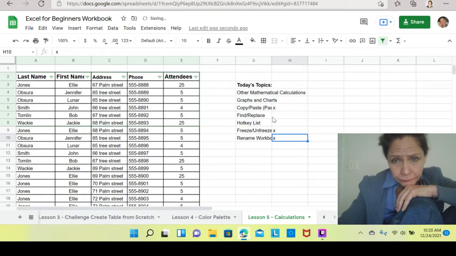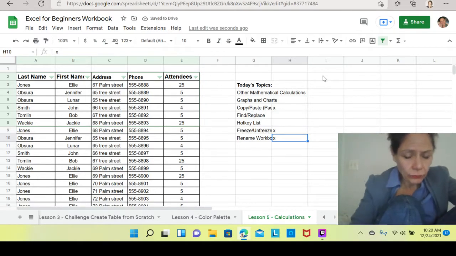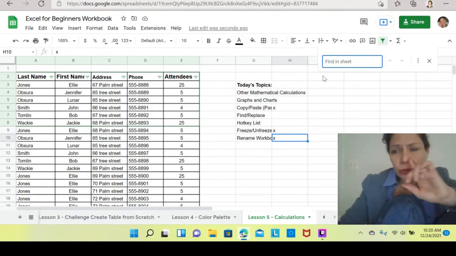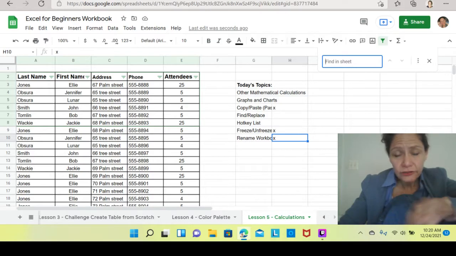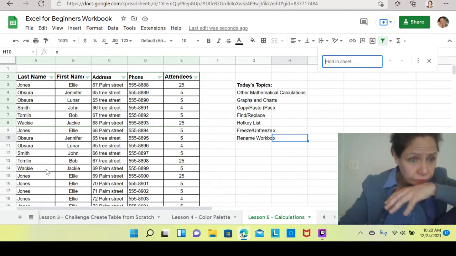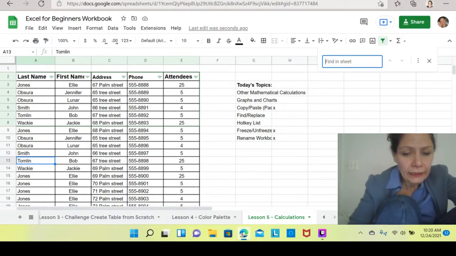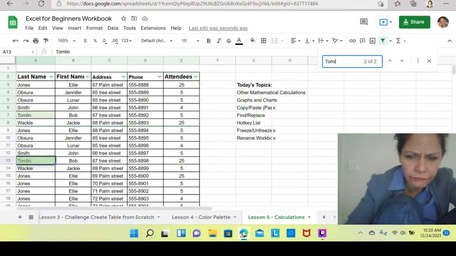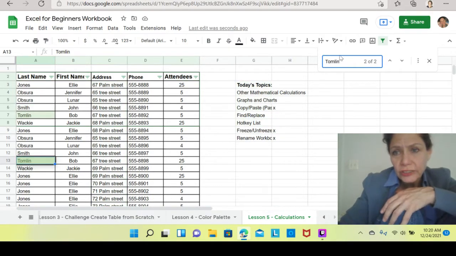Okay. Let's do find and replace. Again, kind of reviewing, but Control F. We've done find. We haven't done replace. So you can find it by entering, for example, I want to find Tomlin, which is down here. It's a long list. I've got to find whoever for whatever reason. Tomlin. So you type the name up here, and there are two Tomlins.